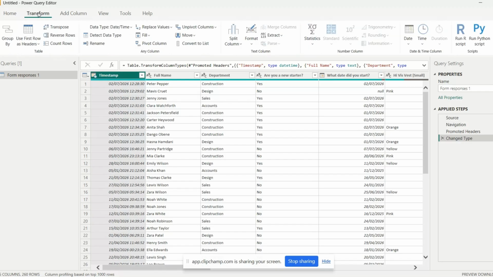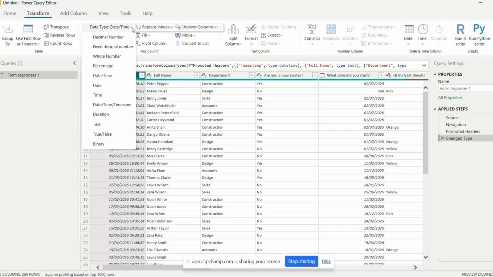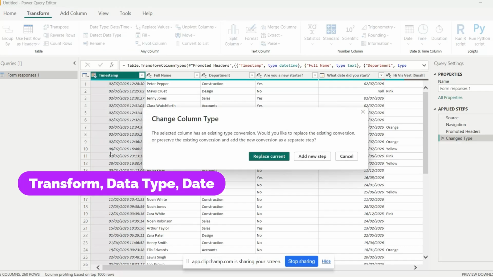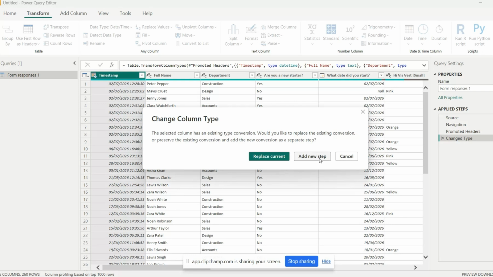Can you see the tab at the top here called Transform? Where it says data type is set to date and time at the moment, I'm going to separate that and change that into date only. Now you get this option to say, do you want to replace the current or add a new step? And it's talking about the steps here. Where it changed the type, do you want it to change it back again, or do you want it to overwrite the previous step? In my case, it probably doesn't make a lot of difference. I'm just going to say add new step.